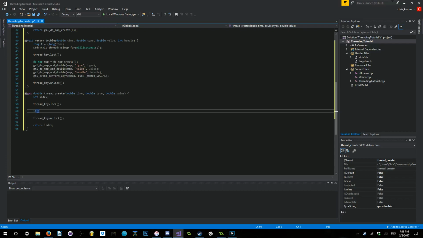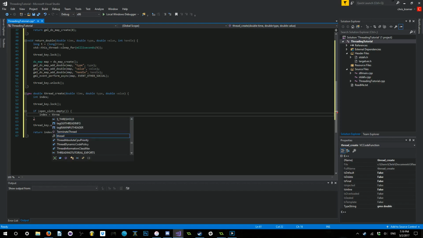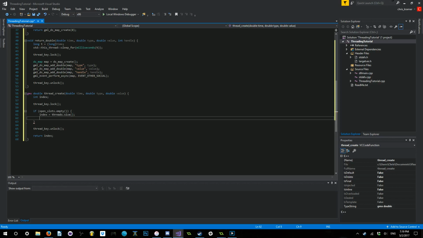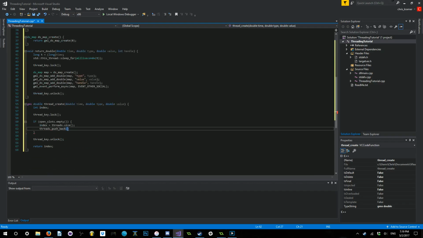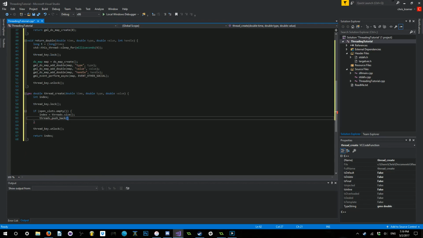So this is going to be almost exactly like it was inside of the tutorial. If open slots.empty, that's not empty. Then we're going to say index is equal to threads dot size. We're just going to add on a new thread to the vector. So we're going to say threads.pushback. And you can see that this is actually a vector of thread pointers because we're going to add the thread on by using the new keyword. So new thread.